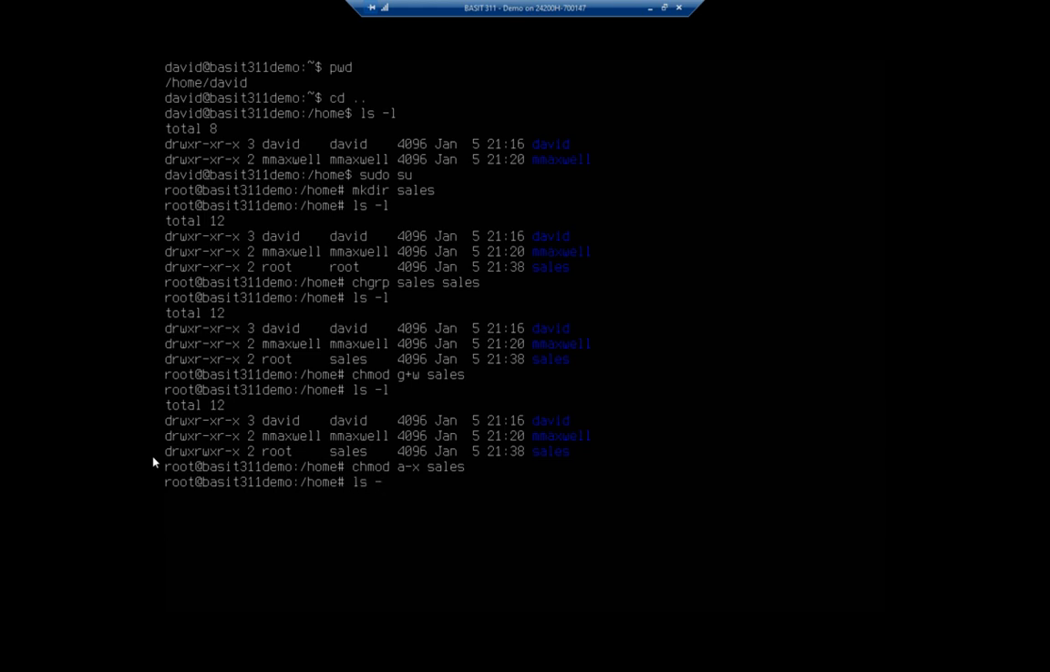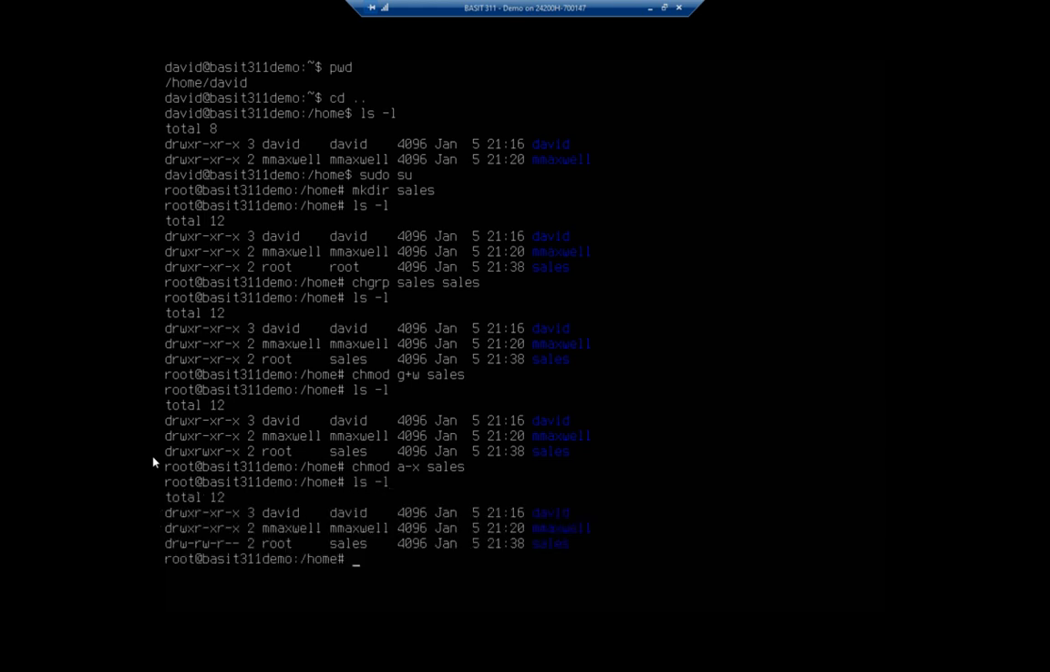And now if I do an ls -l, you can see that because I did all, it took away execute for everybody. That wasn't quite what I was looking for. I hit the wrong option there. But since we're here, let me go ahead and show you the help files for chmod.